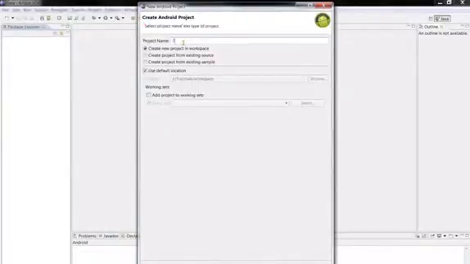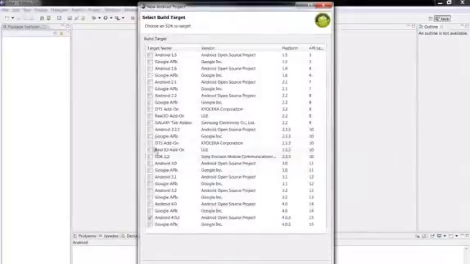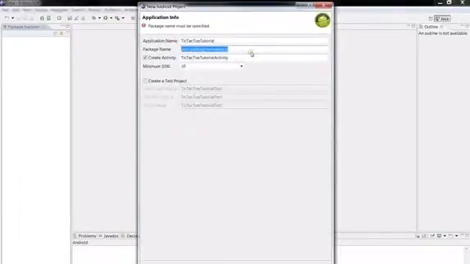Just name it Tic Tac Toe tutorial or whatever you want to name it there. I used 2.3.3, that's what we've been using in class. And you can give whatever you want your package name to be.